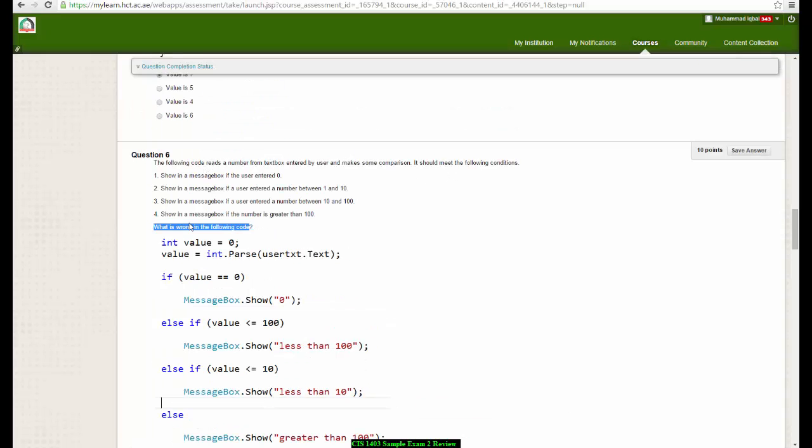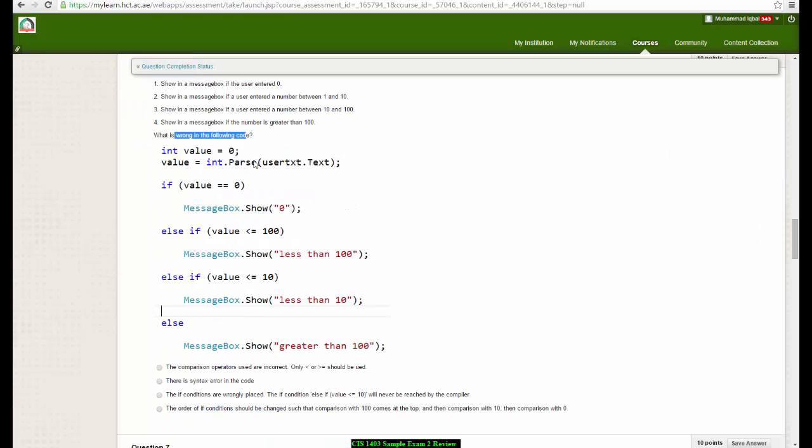So the question is, what is wrong with this code? According to this logic, if it's 0, display 0. If it is less than 10, show it's less than 10. If it's between 10 and 100, show it's less than 100. If it is greater than 100, show greater than 100. So what's wrong? If value is equal to 0, message box dot show 0. Correct. Value is less than or equal to 100, show it's less than 100. The condition is correct. Value is less than or equal to 10, this is what you show.